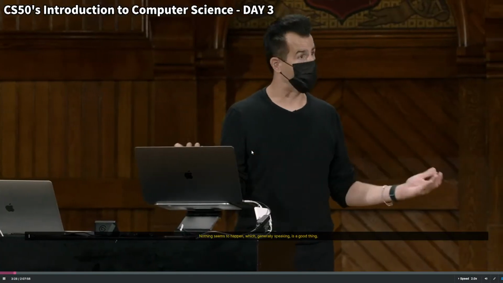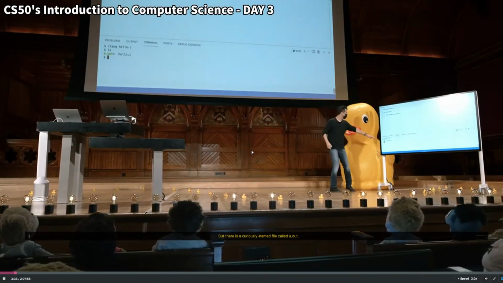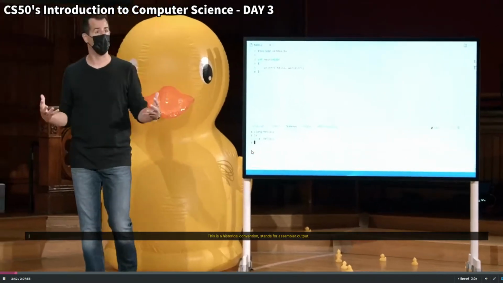Nothing seems to happen, which generally speaking is a good thing because no errors have popped up. And if I do ls now for list, you'll see there is not a file called hello, but there is a curiously named file called a.out. This is a historical convention, stands for assembler output, and this is just the default file name for a program that you might compile yourself manually using clang itself.